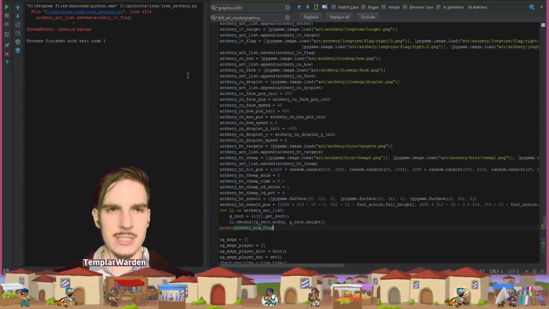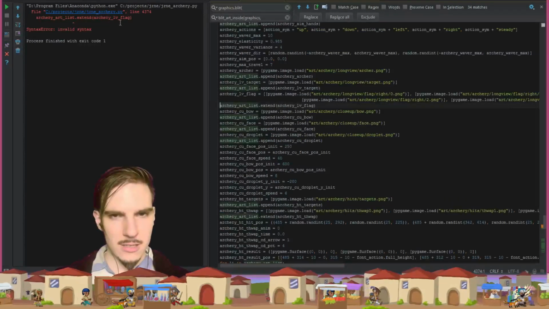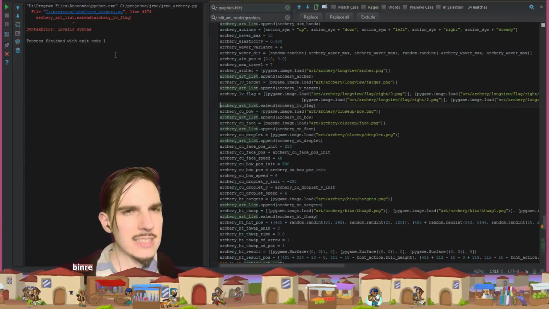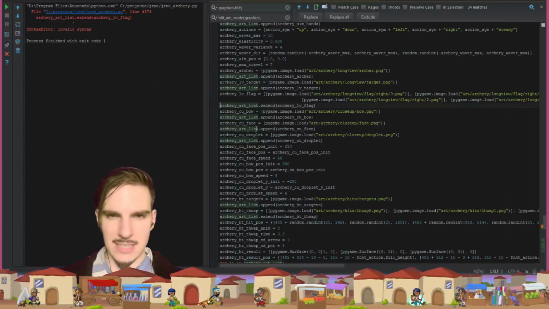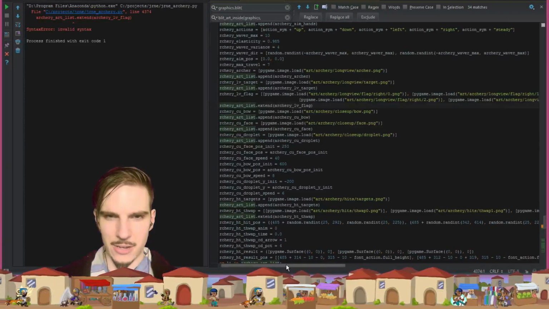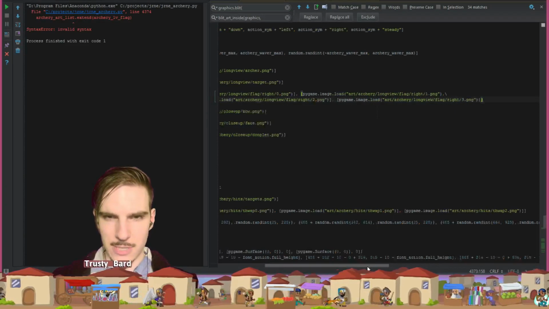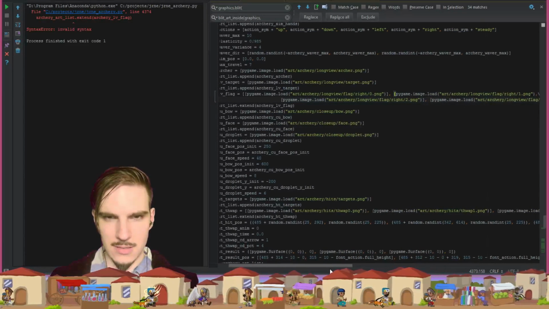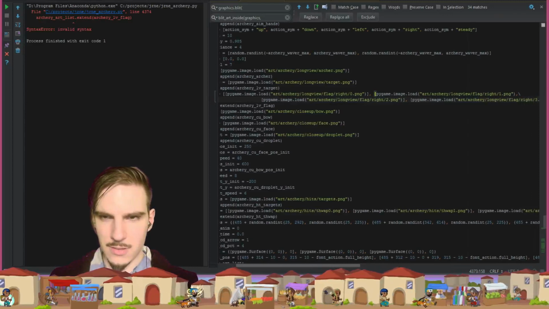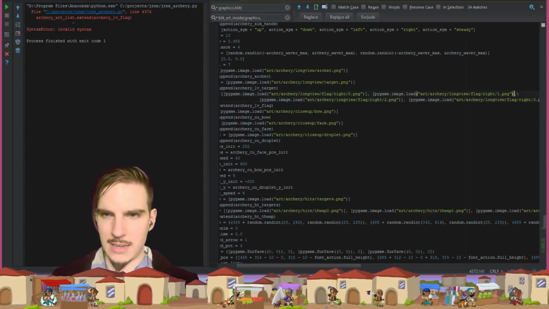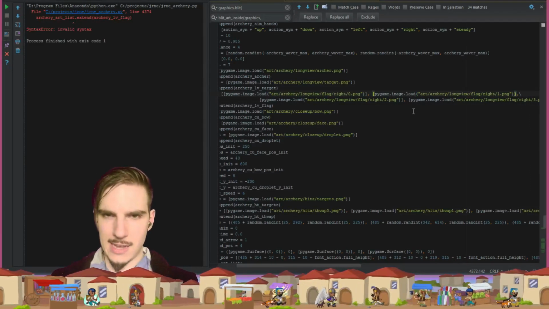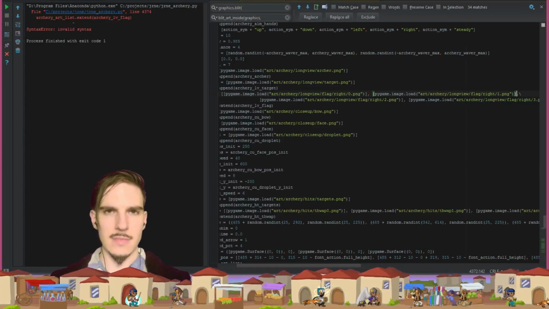I'm not even going to let it run. Archery artlist.extend: invalid syntax. I'm probably missing a square brace here, or I have too many square braces. Oh yeah, I forgot a square brace here. There we go. All right.